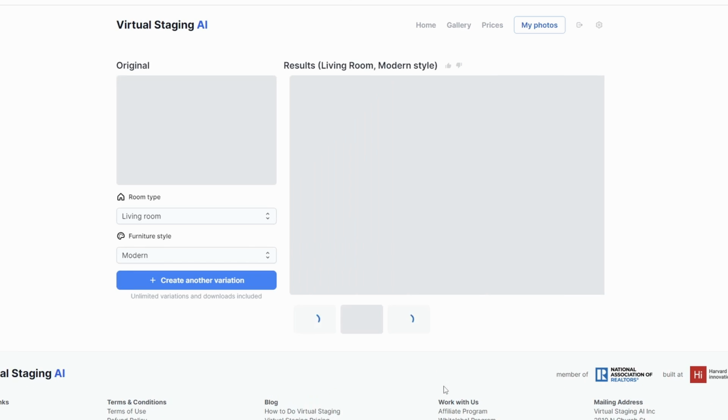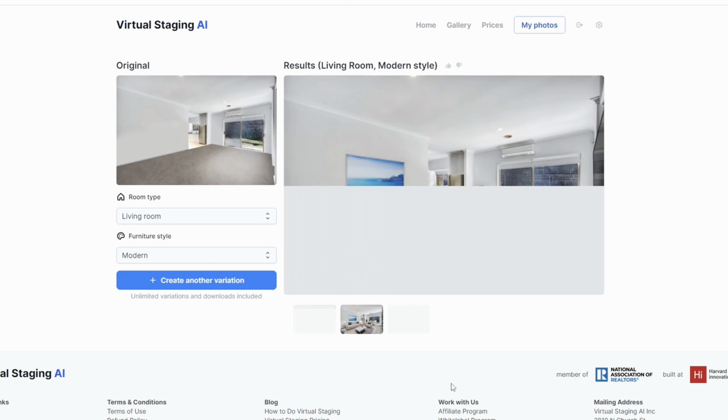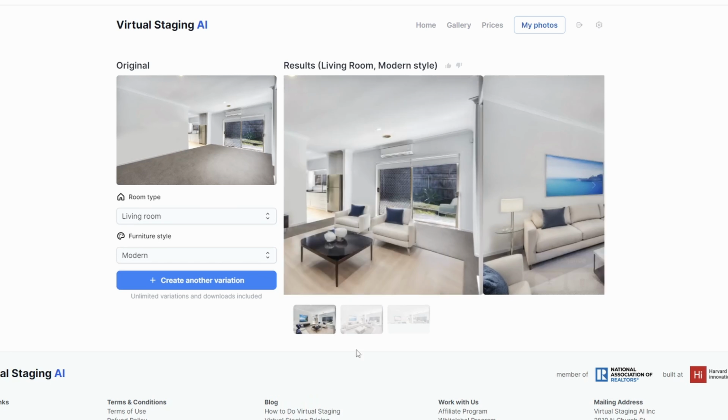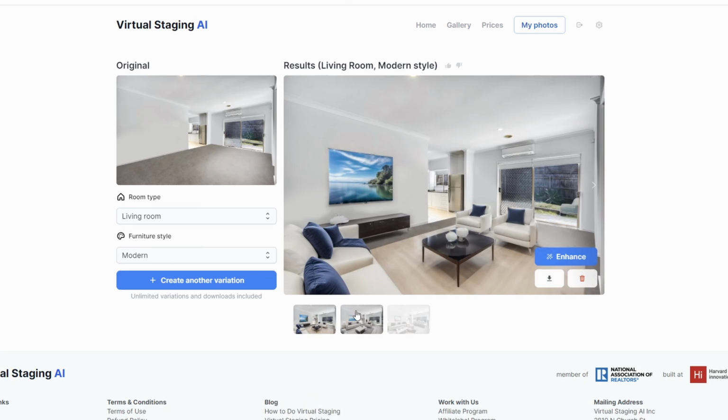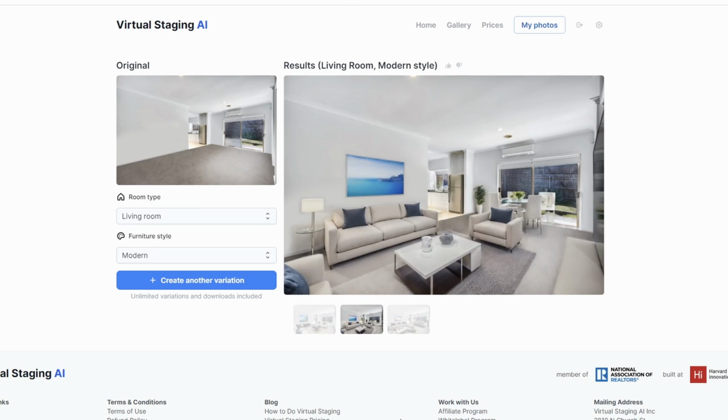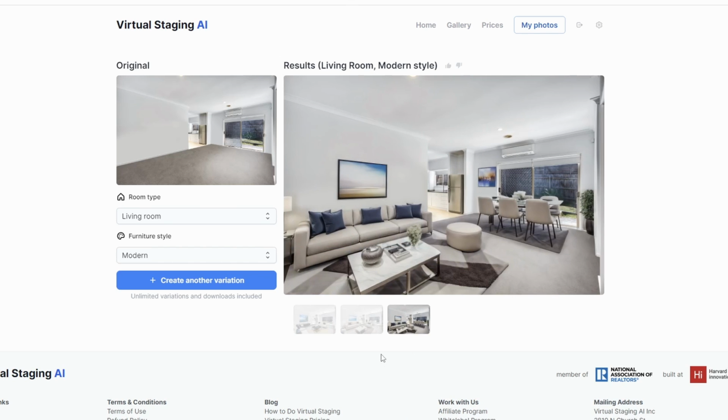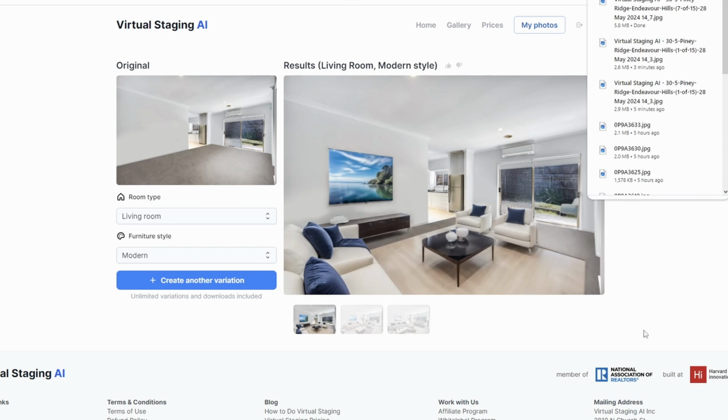And this is what we got. That's our first one. This is our second one. And this is the third one. So we can download this one.